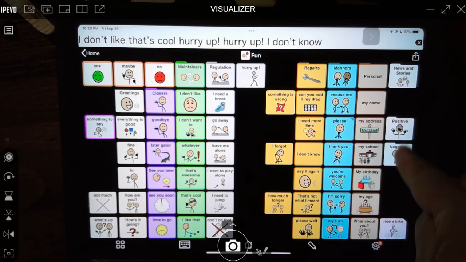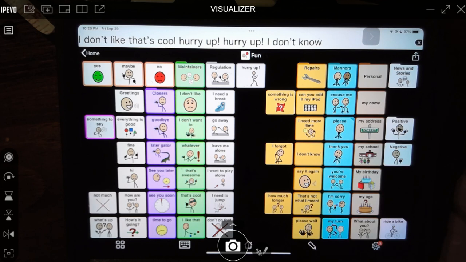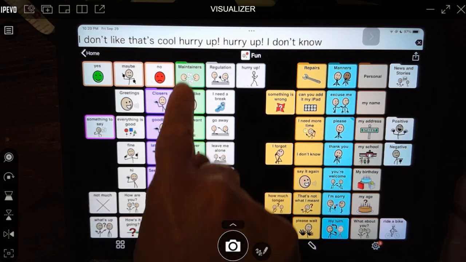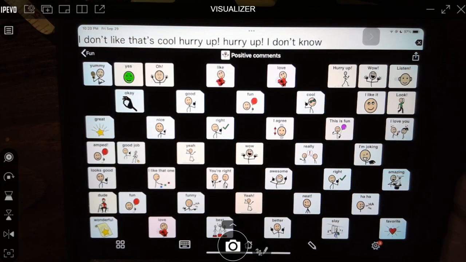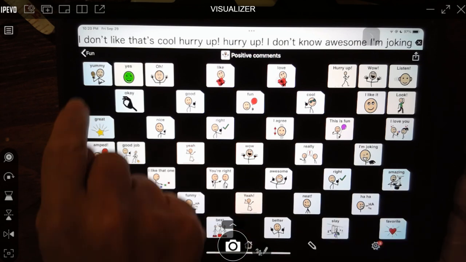This here I got from Proloquo2Go, the positive and negative comments. It's a little similar to the maintainers. So there's a little duplication, which I don't really like that much, but I'm still working on that. But he goes into this and he uses it. He says stuff like awesome. He says stuff like I'm joking. Like he really does. He's been using it so much.